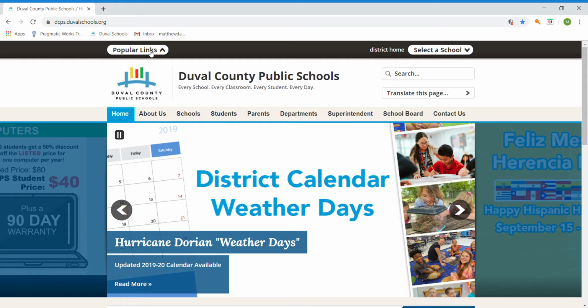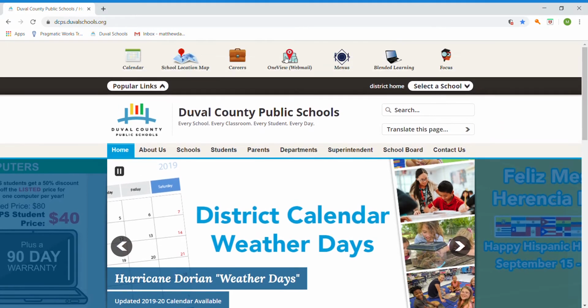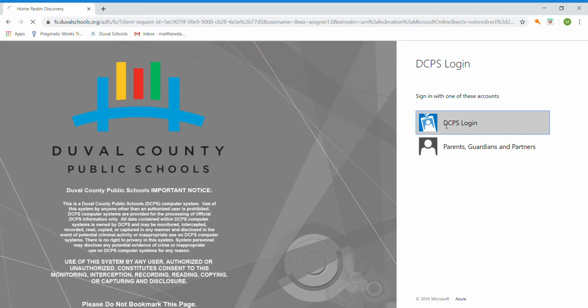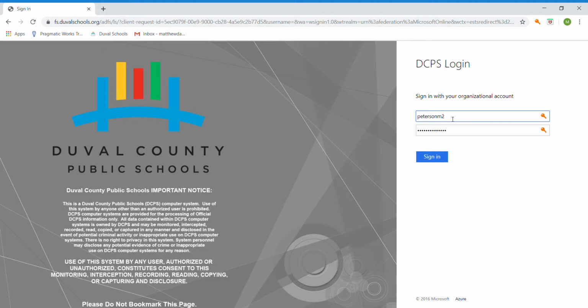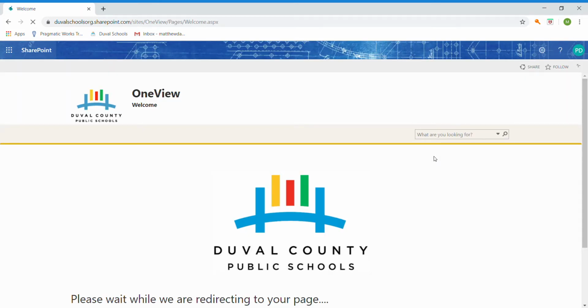You're going to click on popular links from the Duval Schools website. You're going to click on OneView, and it's going to ask you to log in. When you log in, you have to use your student's ID username and their password, not your parent one, but the student one. And it takes a little bit to get to the OneView site.